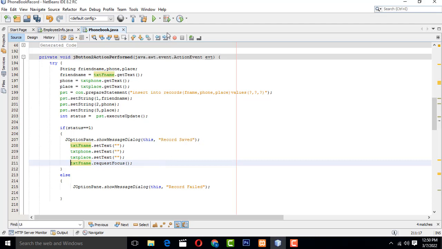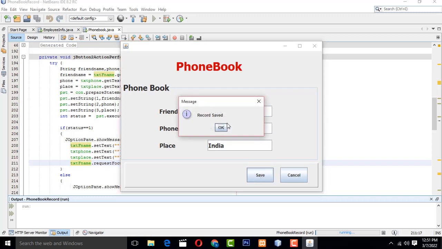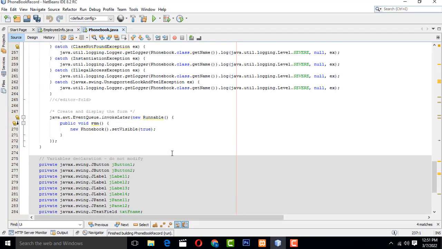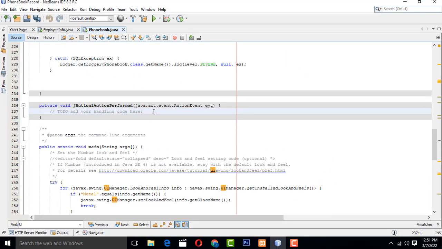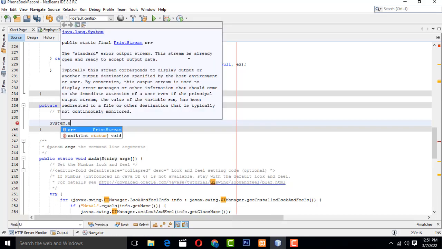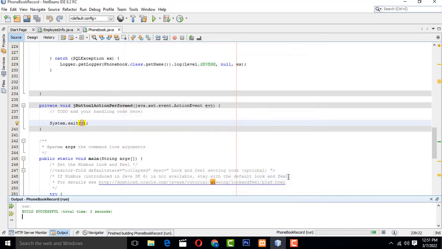Perfect. Okay, so let's test it as well. Raja, phone number something like that, place India. Click save. Record saved. I want to do the cancel button. So here the cancel, double click here. In the cancel button, you simply write System.exit. You have to pass the parameter as 0. It will exit the screen. So very simple. Here if you click, it will exit.